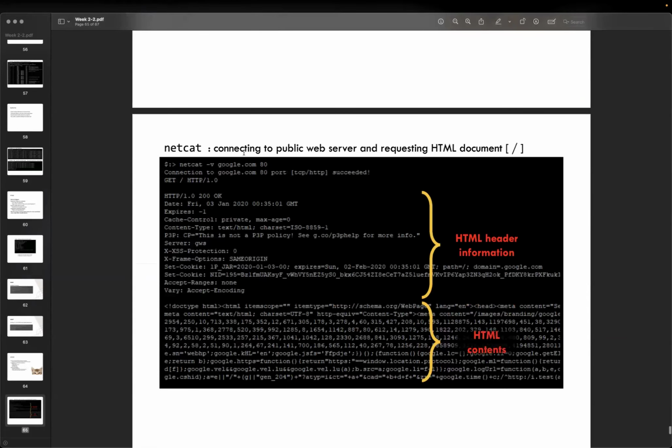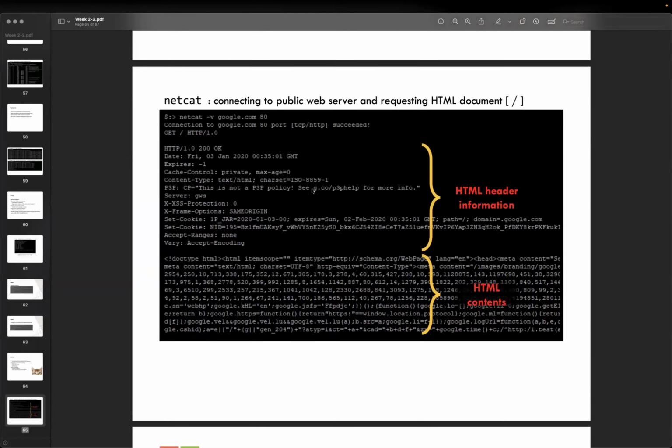So right here, you see we're using Netcat with the parameters and then passing it through the port. So we connect to a public web server and request the HTML document. It looks like this. When it comes out, it's a return. So here will be the HTML headers with the contents. So this is all the text received, and then our application, let's say Chrome or Edge, will translate this HTTP content to visualized content. Okay.